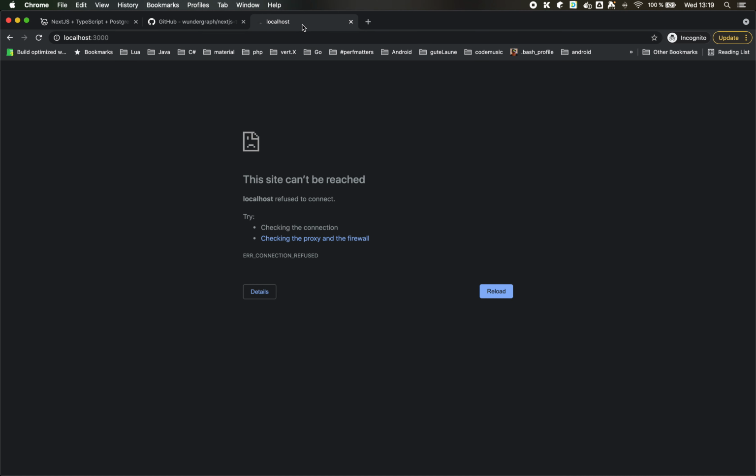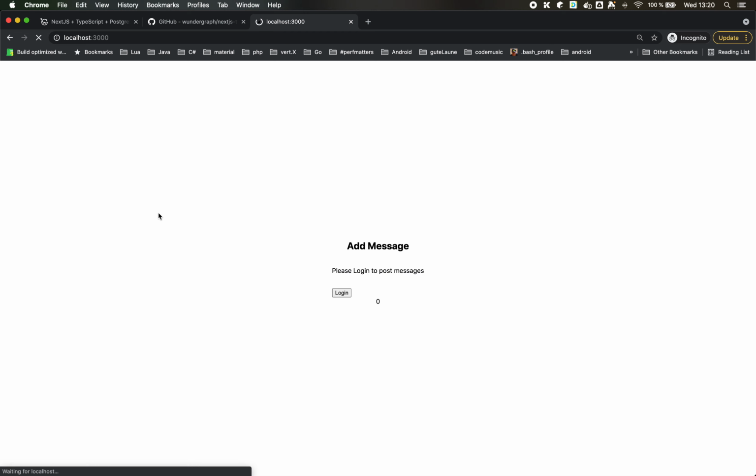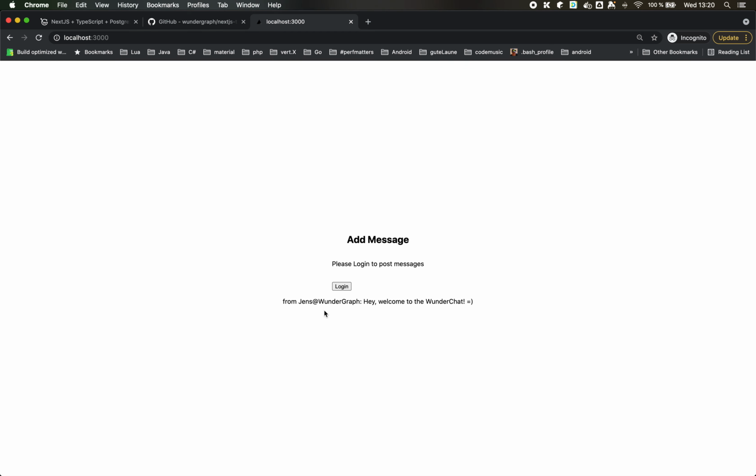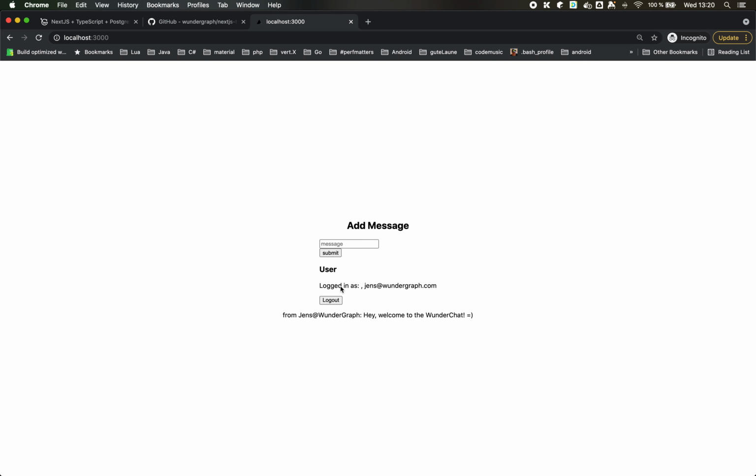If you then go over to localhost 3000, that's the default for Next.js, you should see that we're currently logged in, so we can log out. And you see one message from Jens at WunderGraph, so that's me. And I welcome you to the Wunder chat. So then we can use the login that uses the GitHub login in this case, and we can write a message.